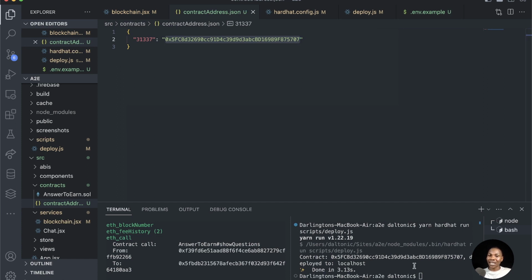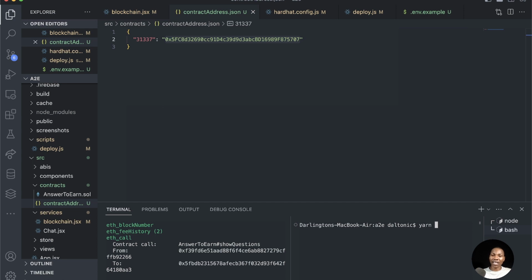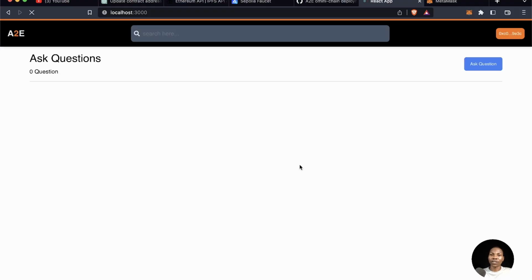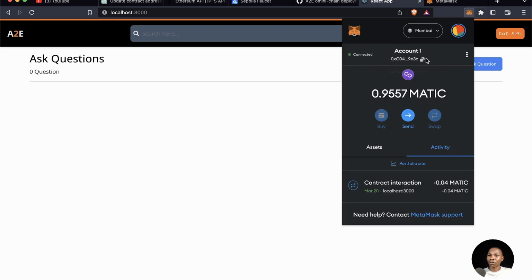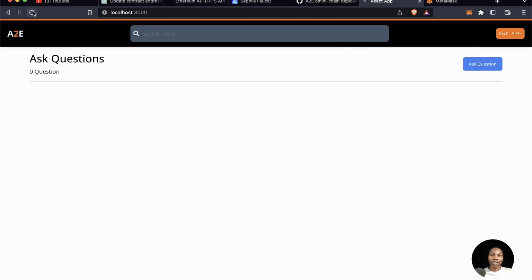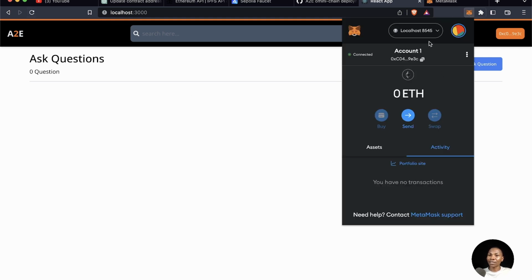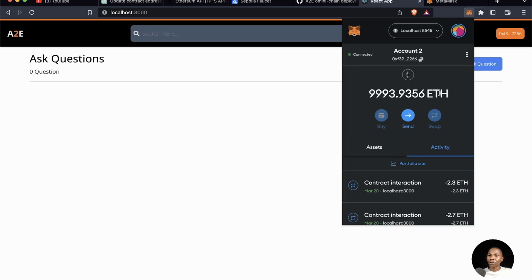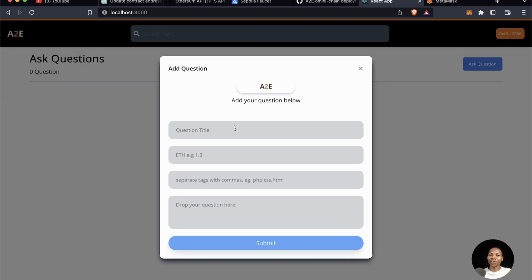So with this, let us start up this server first. Yarn start. We'll run this, and all right, let us see this. It seems to be working fine, but we need to move it to the localhost network. So you can see we are here, but not that. We want an account that has some ethers, which is this. This has quite some ethers. So I could ask questions now.